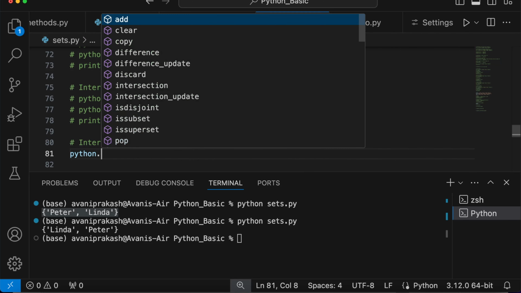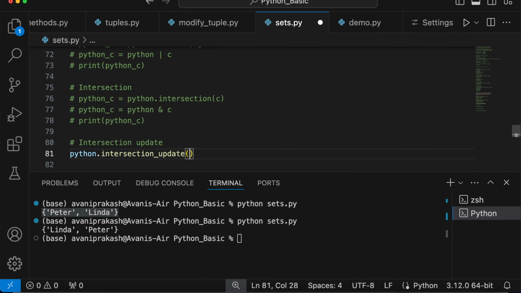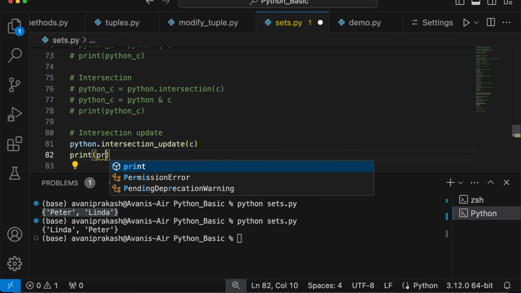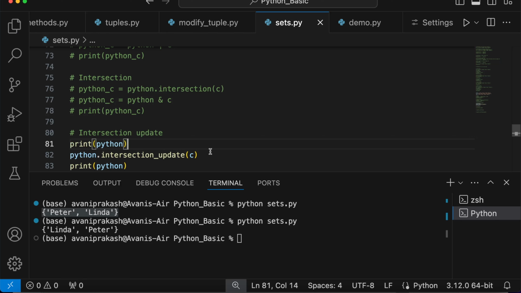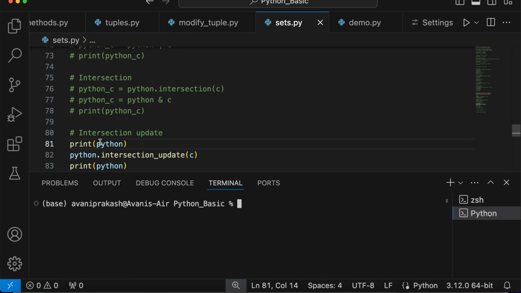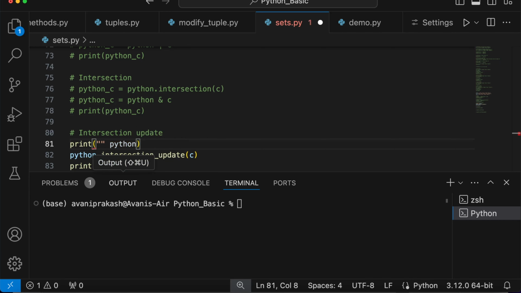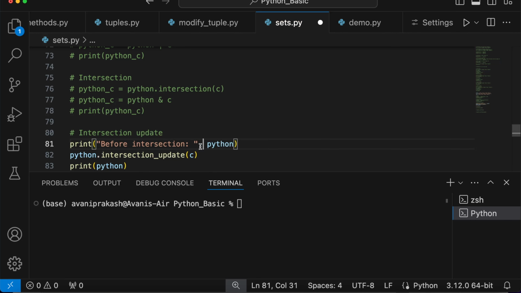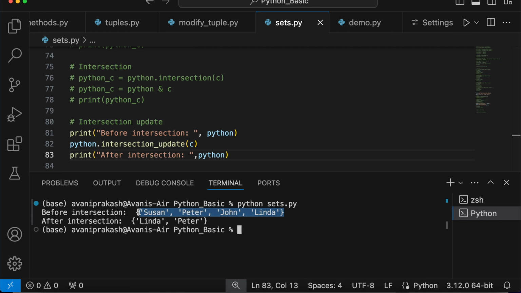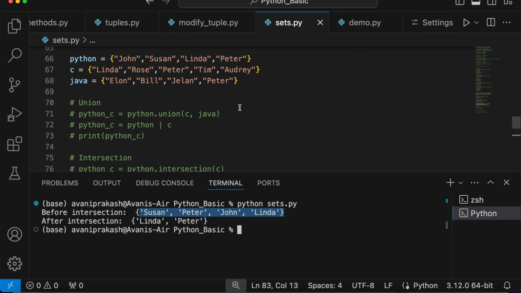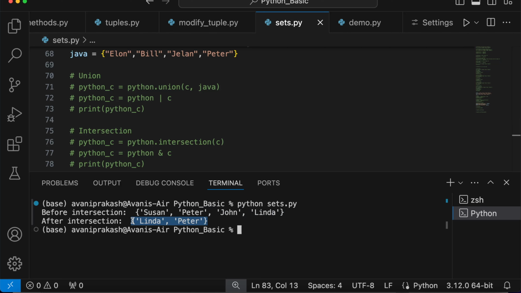So if I say python.intersection_update and put here C, and now if I print python, okay, let me copy this line and put it before as well. Let me clear the terminal. Let me write here before intersection, and let me copy this line and put it after intersection, and this is after intersection. Let's run this program now. Before intersection, you see our Python is the same as the original set, but after intersection it is showing me only Peter and Linda, which are common.